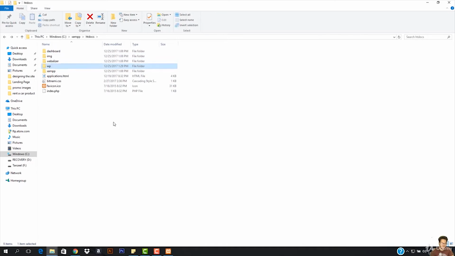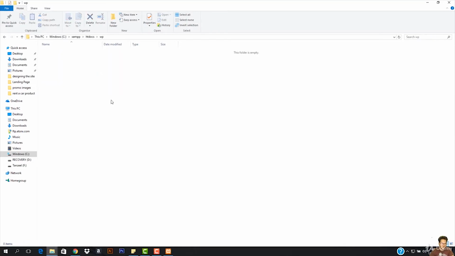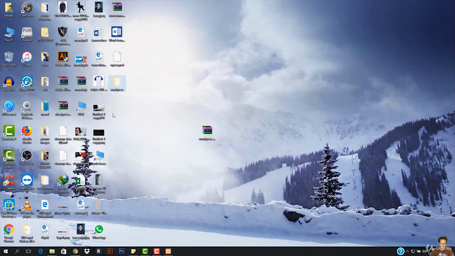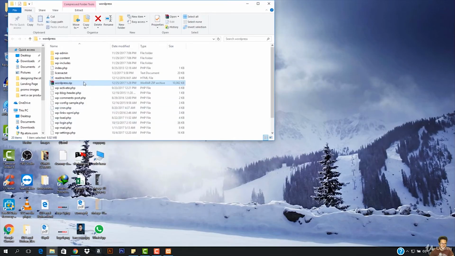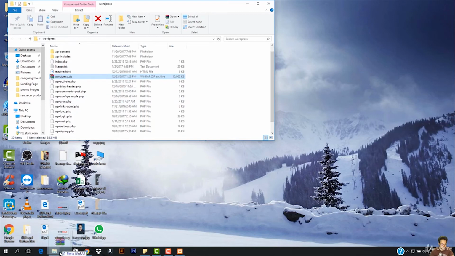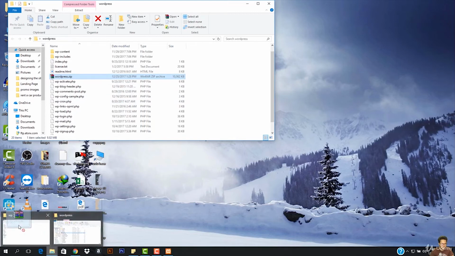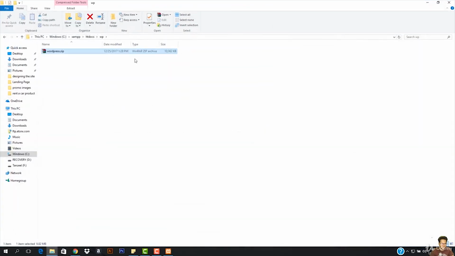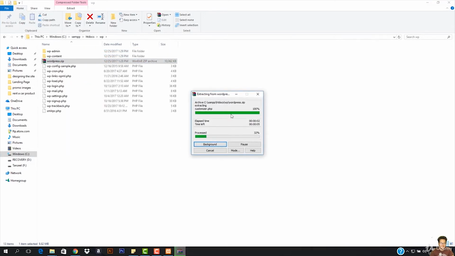So let's just go ahead and open the folder up, and I am going to copy this file and drag it there. Let's open this up, come here to WP and drag it here, drop it here. So you can see this is right here. Now what I'm going to do is hit extract here. So you can see everything is being extracted.